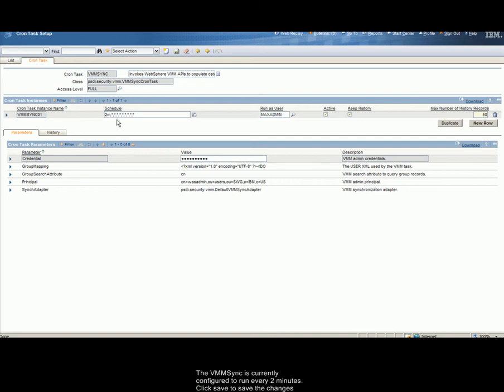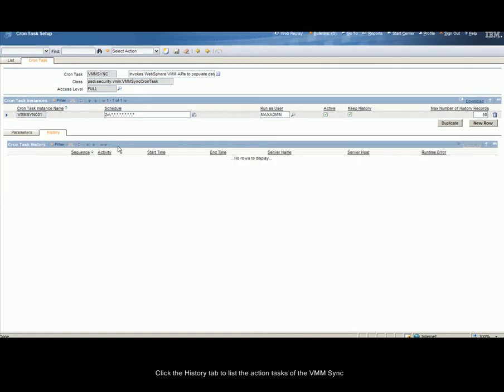The VMM sync is currently configured to run every 2 minutes. Click Save to save the changes. Click the History tab to list the action tasks of the VMM sync.